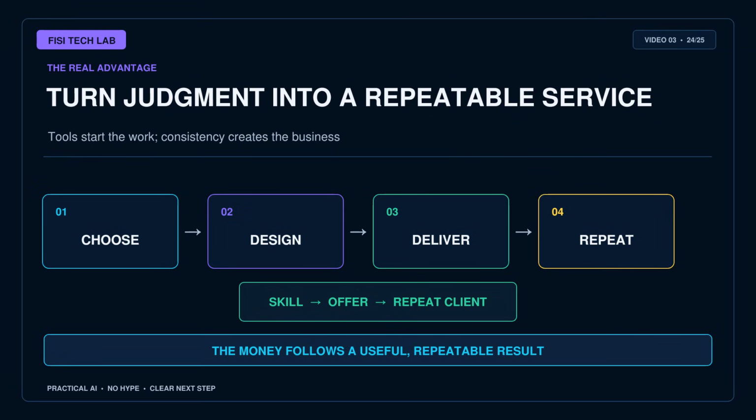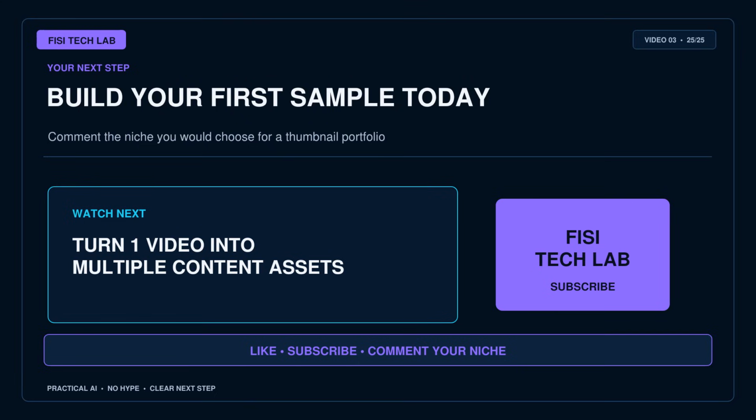Your advantage is not access to AI. Everyone can access similar tools. Your advantage is judgment. Choosing the right promise, removing weak ideas, creating clear hierarchy, and delivering consistently. Start with 1 niche, make 3 strong samples, and send 5 useful messages before buying any tool.